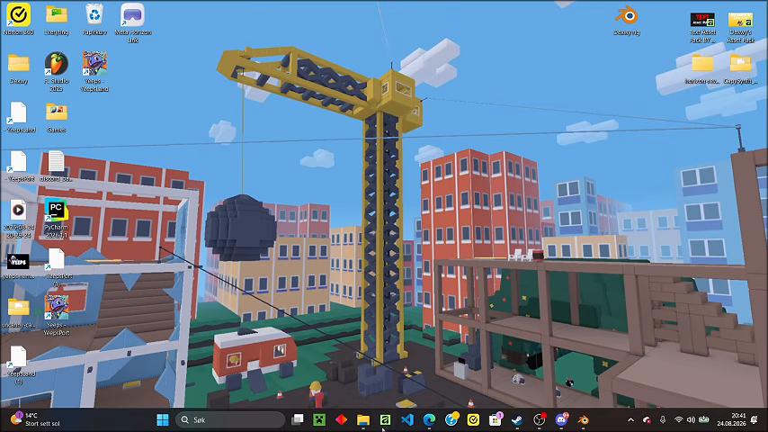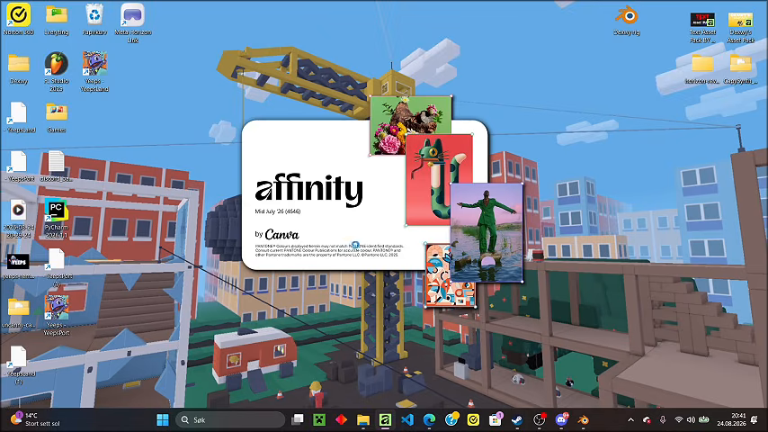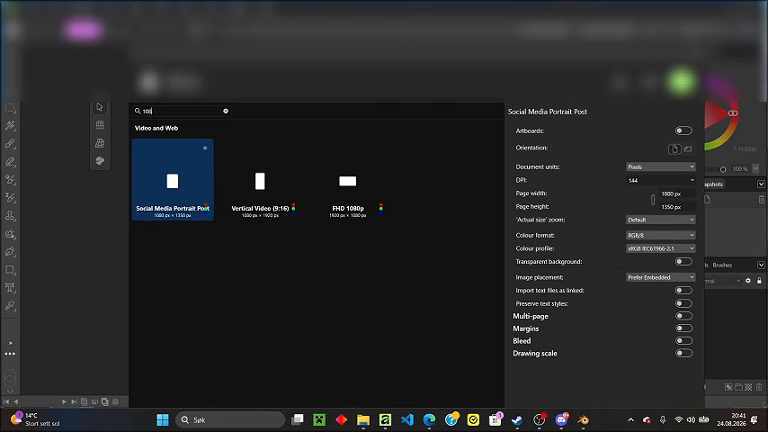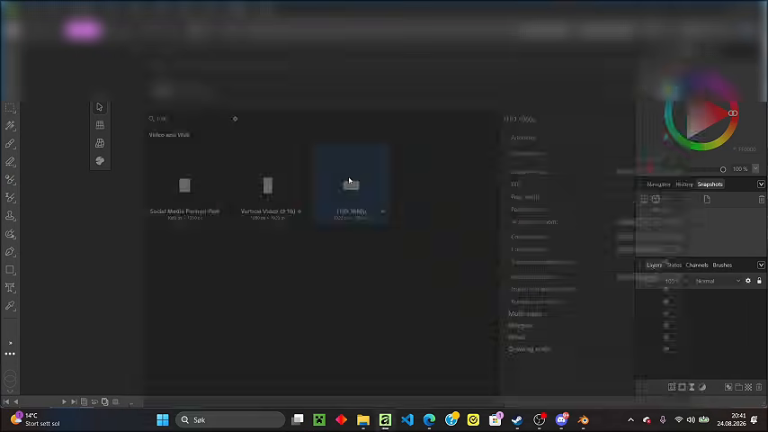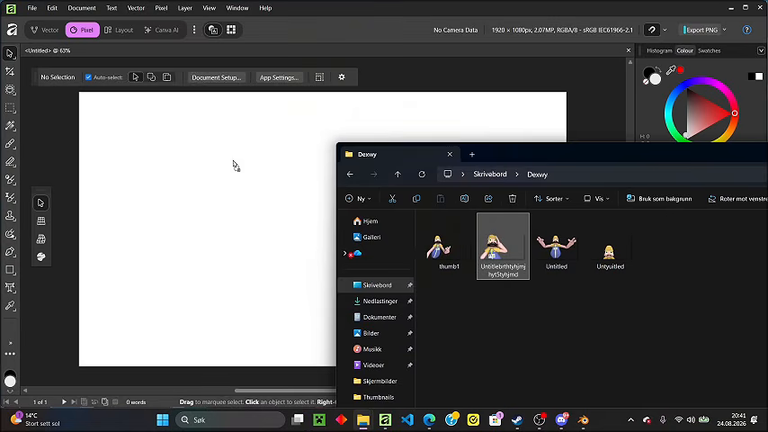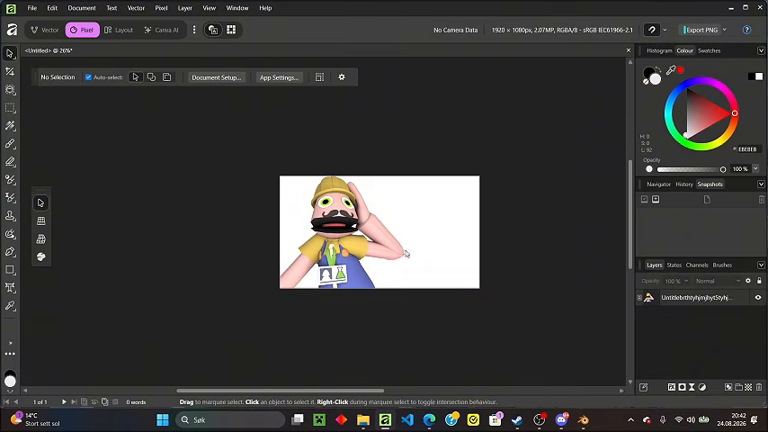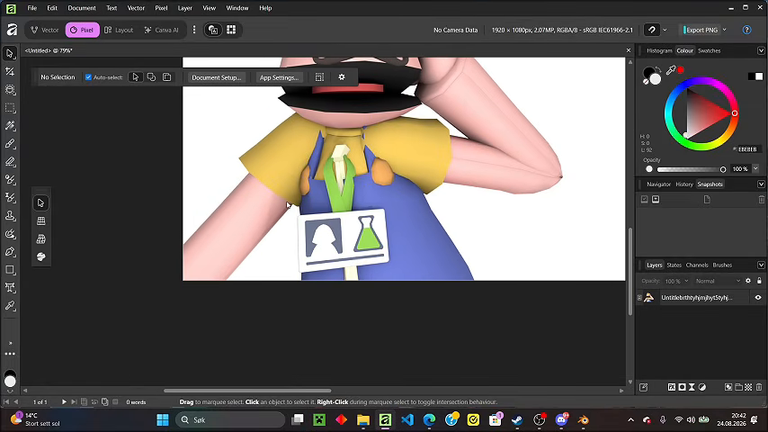And after that, we can actually move on to Affinity. In Affinity, press the plus icon, search 1080, and get this by simply opening your folder and dragging it out. Position it perfectly in the middle of the frame, and you've already gotten pretty far in your thumbnail.